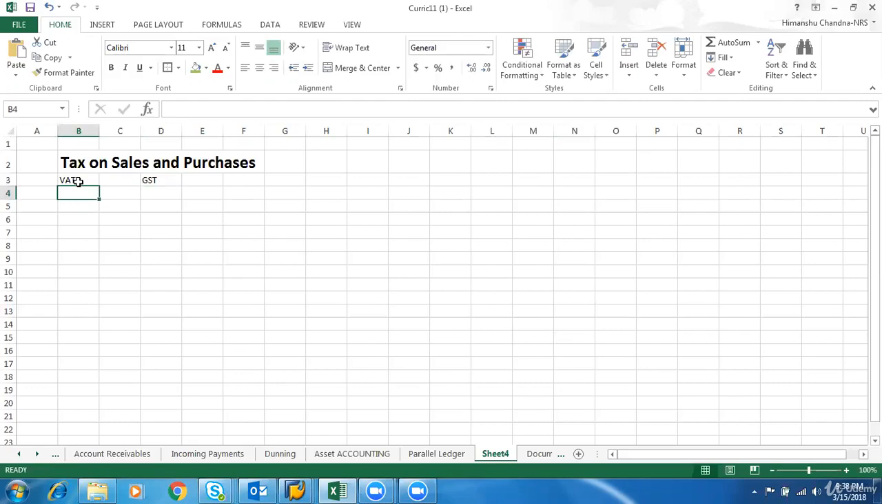I'm not going to talk about GST because GST needs some notes and patterns installed on our system, which my system currently doesn't have. It's almost similar configuration. I'll show you how to configure GST tax codes and VAT tax codes here in this session itself.